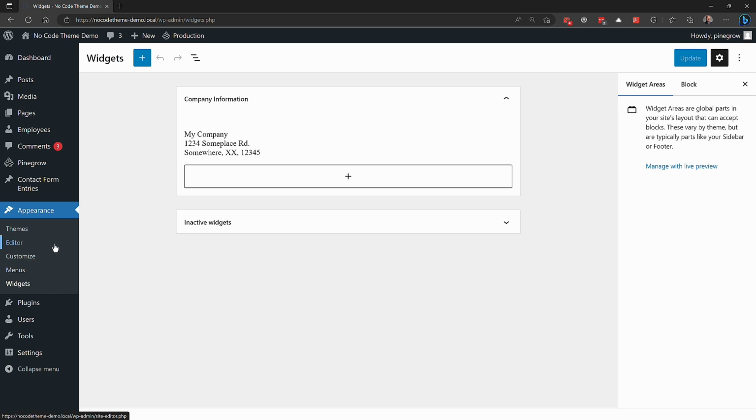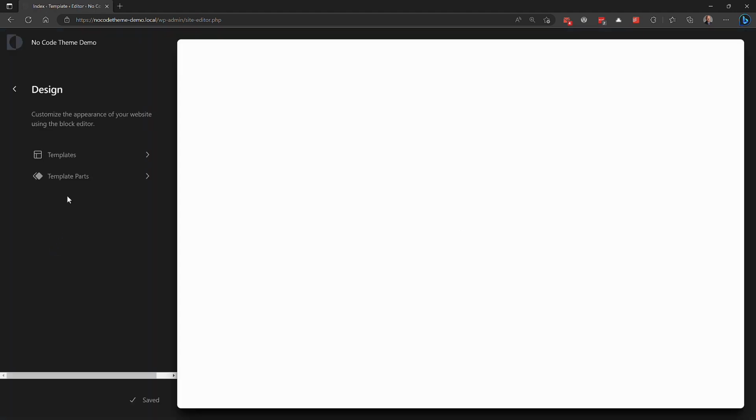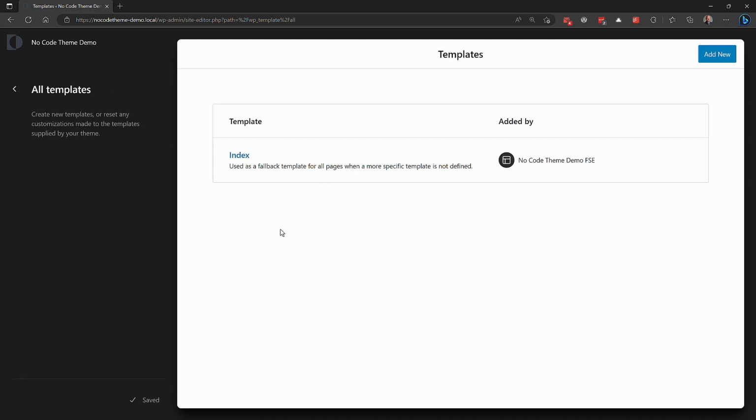So let's come into the block editor. And when we open up templates, you'll see that we have our index template. And if we say manage all templates, you'll see that there's nothing else in there. So just like we did inside Pinegrow, we're now going to need to define each of these templates inside the WordPress block editor.